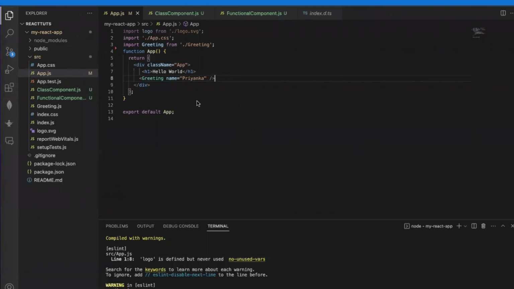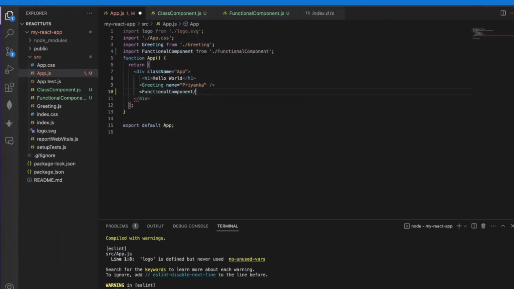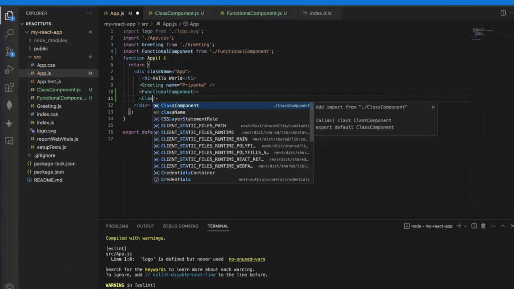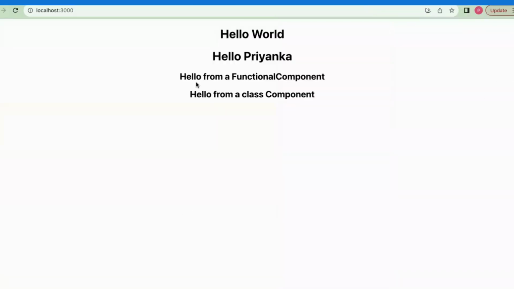Now let's pull all these components into our app.js and see how they will render in our browser. So let me declare FunctionalComponent here and import it. Now also declare ClassComponent here and import this. Now let's see what will come in our browser. So here, as you can see, Hello from a functional component and Hello from a class component. So these two JSX come from their respective components. These two are from our day 1 and day 2 tutorials.